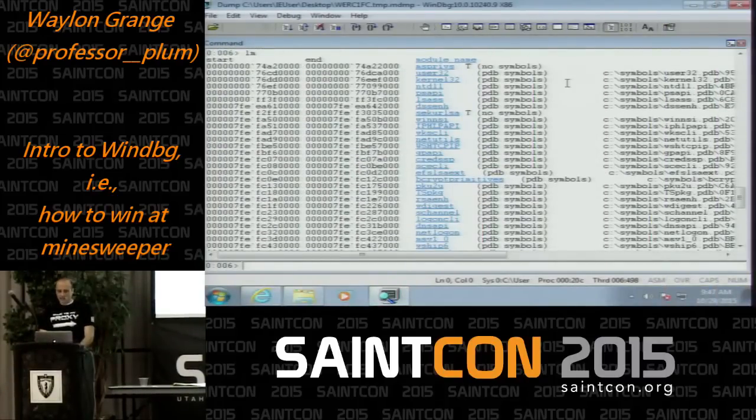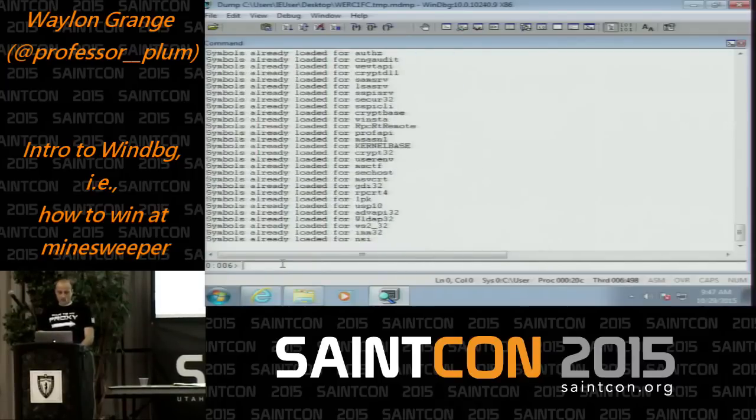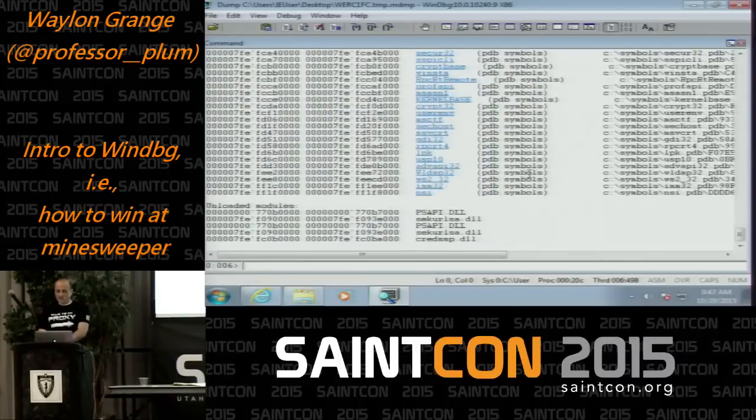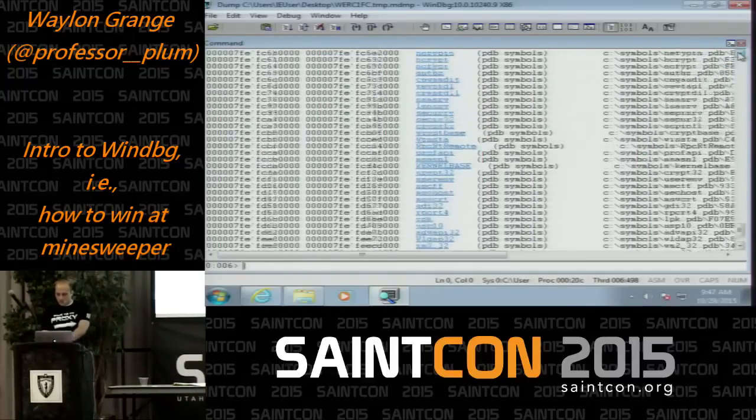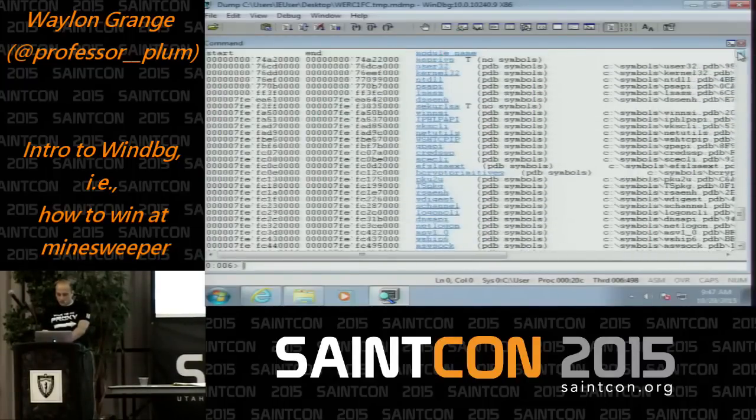What I did was I forced all the symbols to load by doing an ld *. That loaded symbols for every module in there if it could. Then I listed modules with a -f, and I could see all the ones that have symbols. If it has symbols, that's a good indicator that it's by Microsoft. If it doesn't, it's probably a third-party product. So I can go through this list rather quickly and look for things that don't have symbols.